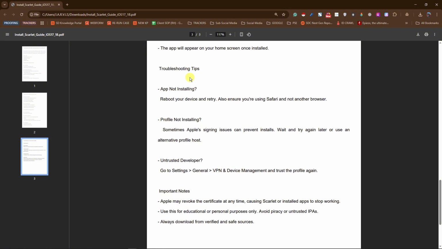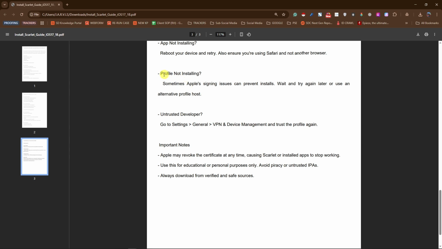Now basically that's it. These are the troubleshooting tips I can give you. If the application is not installing, we're referring to Scarlet for this one. Just reboot your device and retry. Also, make sure you're using Safari, again not any other browser. If your profile is not installing, something's wrong with Apple signing, so wait and try again later, or use an alternative profile host, because sometimes Apple takes down profile hosts.